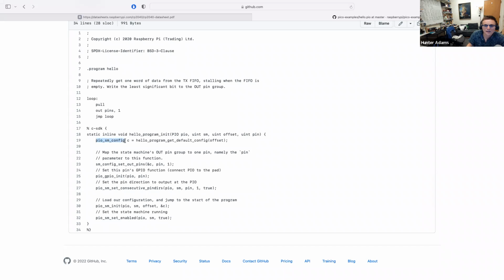The first thing that we do here is we create a PIO state machine config object called c, and we call a function that gives us all of the default configurations for this PIO program. We can go look at what those default configurations are. And then we go through and modify some of those default configurations. So in particular, we are specifying which pins we are going to be talking about when we call one of these out instructions, and we specify the destination for that out instruction to be the pins. Which pin or pins is that going to be? This is what configures that.